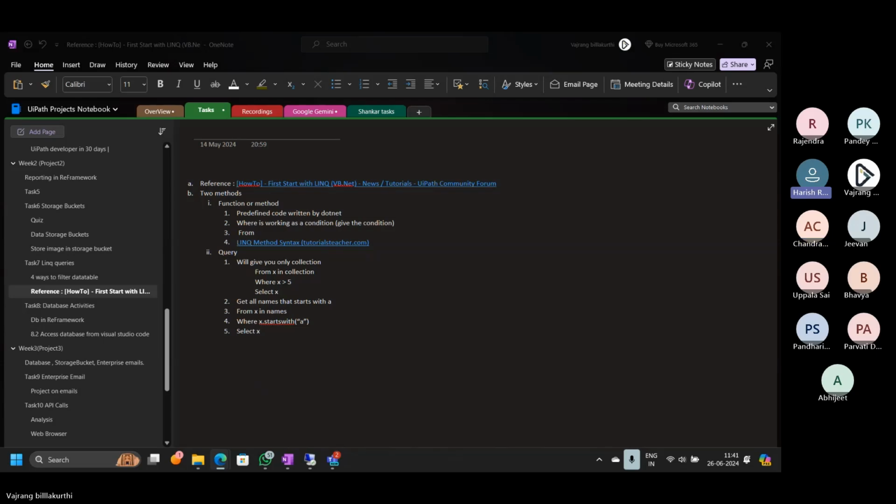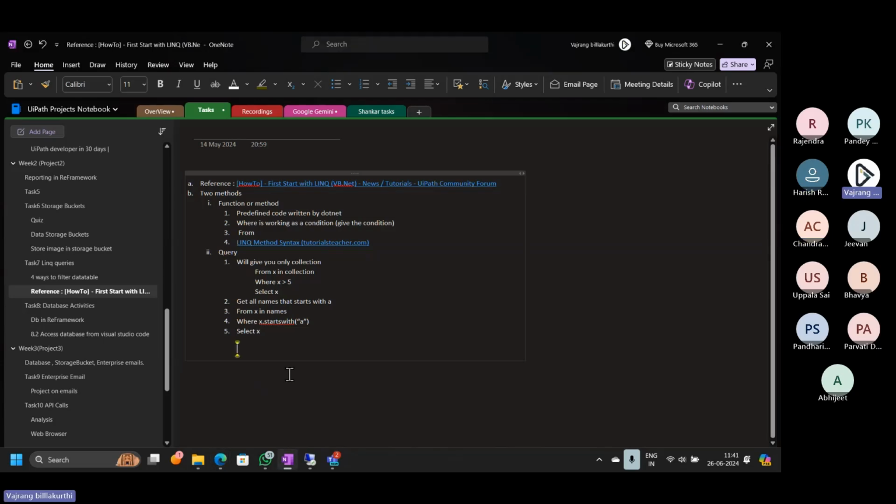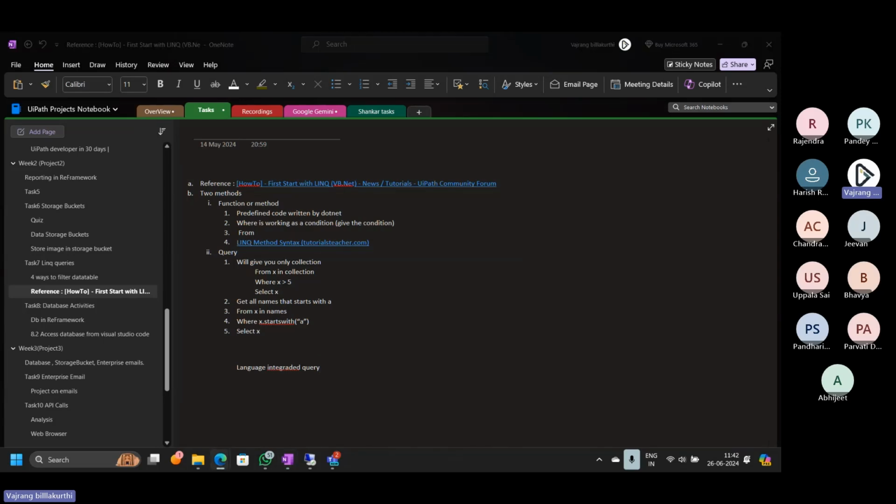Language integrated query. So LINQ stands for language integrated query. That's right. It can be any language. That's the catch. It can be Java, .NET, Python.